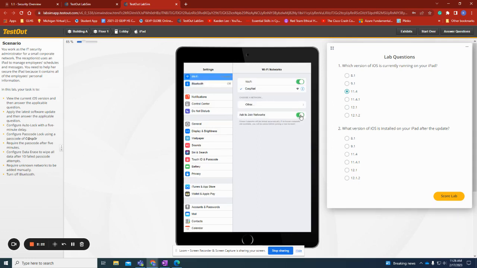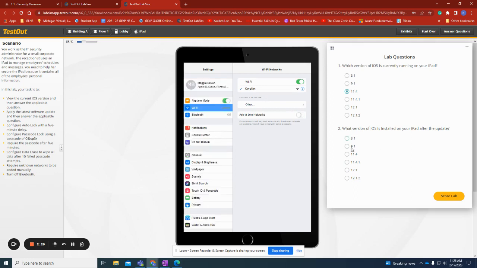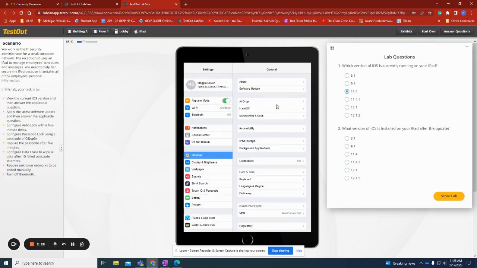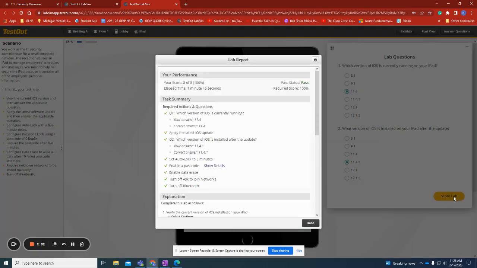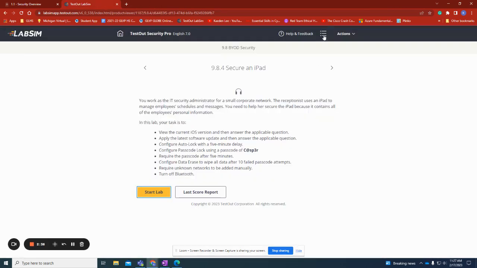So that's just in here, which is the ask to join networks. And then for the other question here, we need to know what we ended up putting the software to. So it goes to that one. And just like that, really easy lab because I know my way through that.